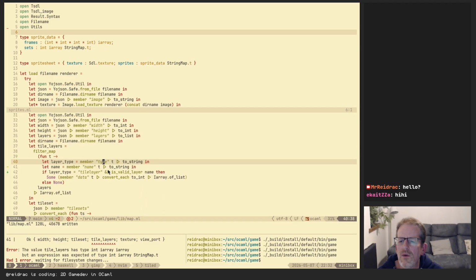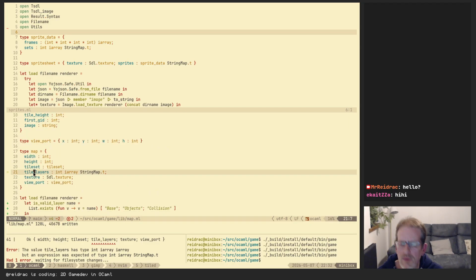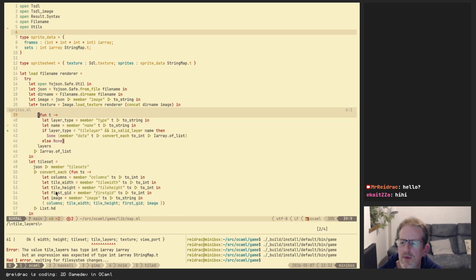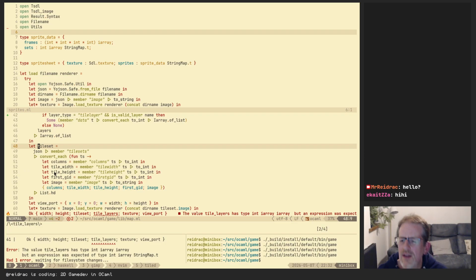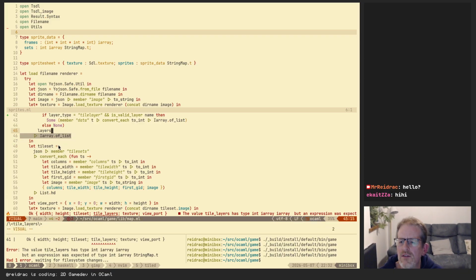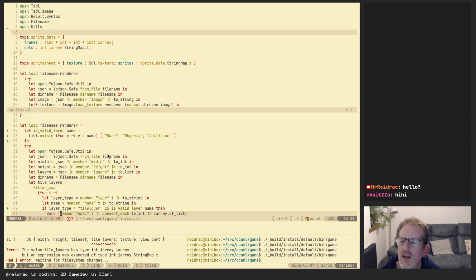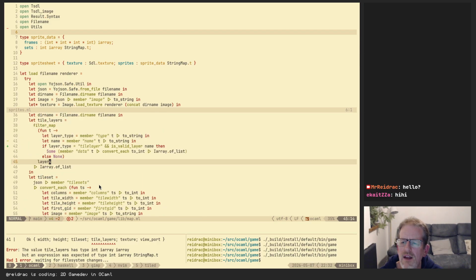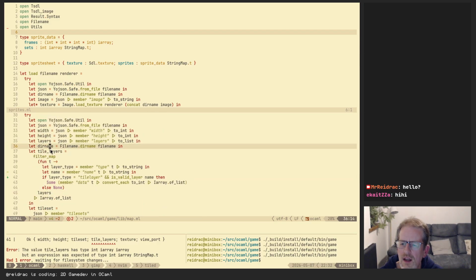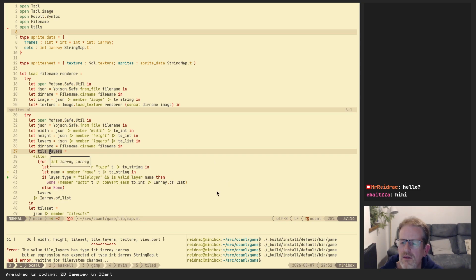So tile layers. Yeah, it's going to be wrong here. Correct. That's absolutely fine. So tile sets, it is. It's not telling me what it is. Why not? So doesn't know. Convert each. Oh no, that's not wrong, what we're looking at. So the one that is wrong is tile layers, not tile sets. Tile layers is a list of arrays.